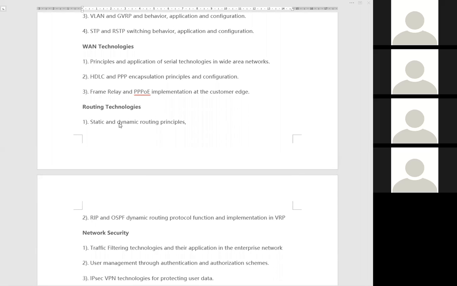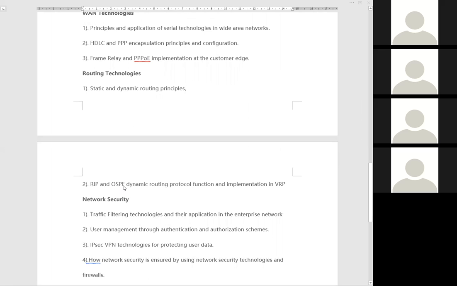Layer 3, we're going to cover the static and the dynamic routing principle. So what's the differentiation and what type of dynamic routing protocol do we have? Followed by RIP and OSPF dynamic routing protocol functions, as well as how we're going to implement them in the VRP. So using our VRP software, the OS, how we're going to implement RIP and OSPF.